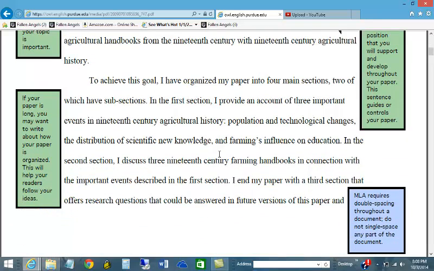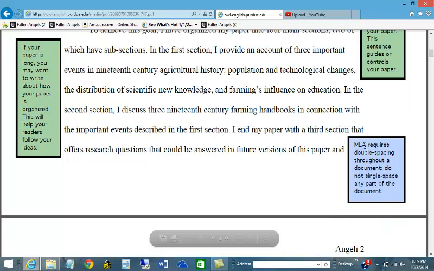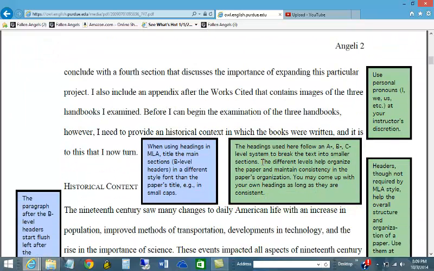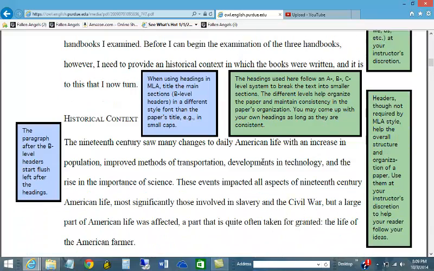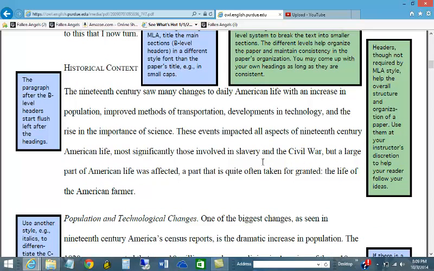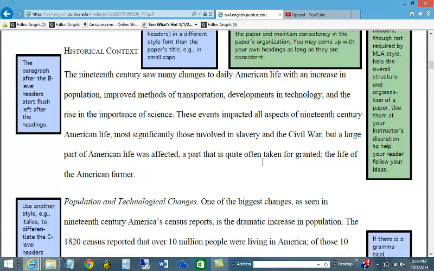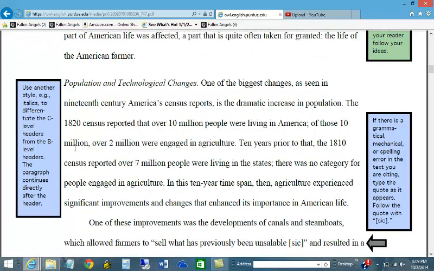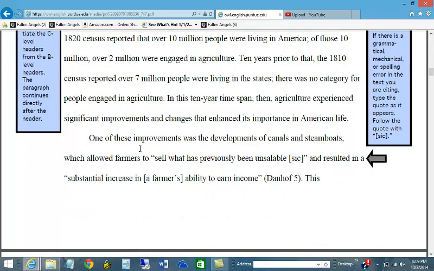And let's see, go on to the next paragraph. If your paper is long, you may want to write about how your paper is organized. This will help your readers follow your ideas. Also, MLA requires double spacing. I know everyone's thrilled about the double spacing. They do not single space. Let's continue down through here. Let's keep going. All right, let's stop right here.